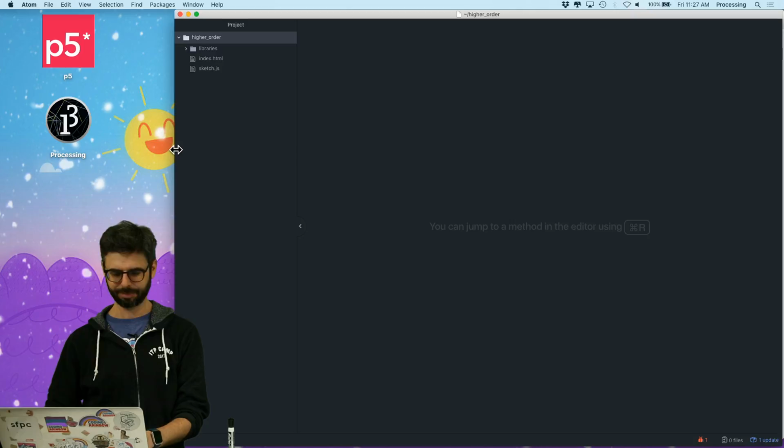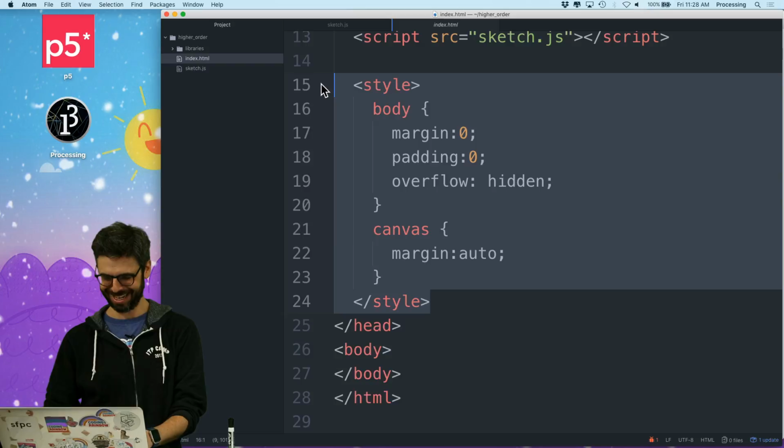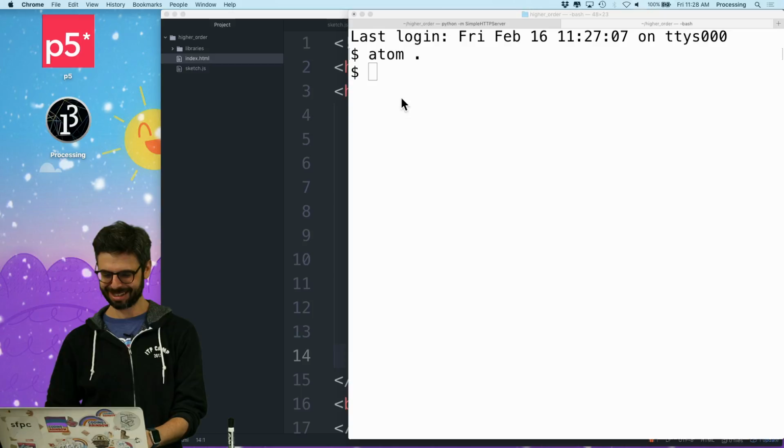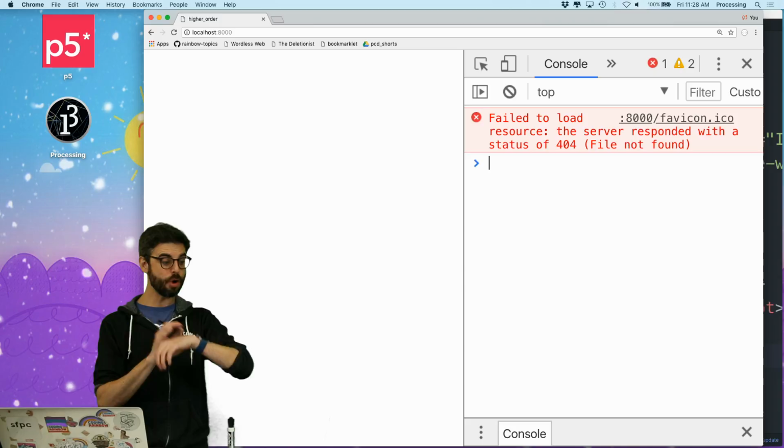And go to sketch.js and get rid of this, get rid of this, and go here. I'm so lazy. Someday I'll just make a template for myself. Okay, so now let's go back to the browser, localhost, open up the console.